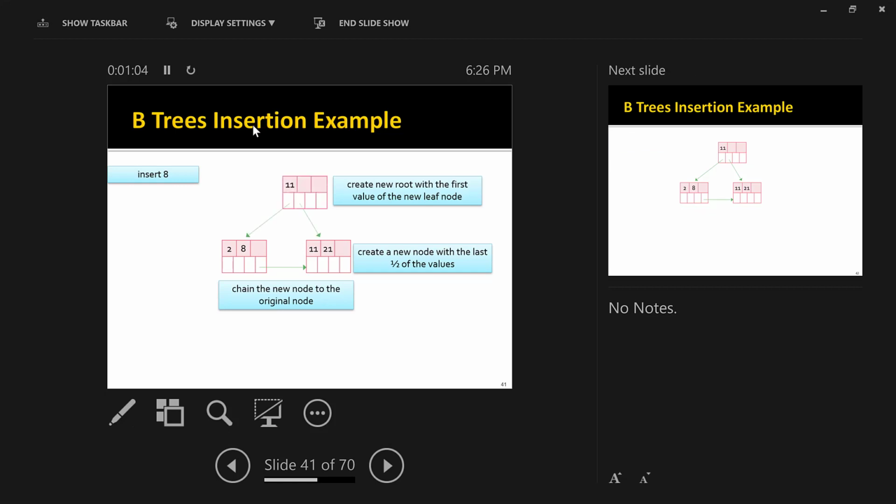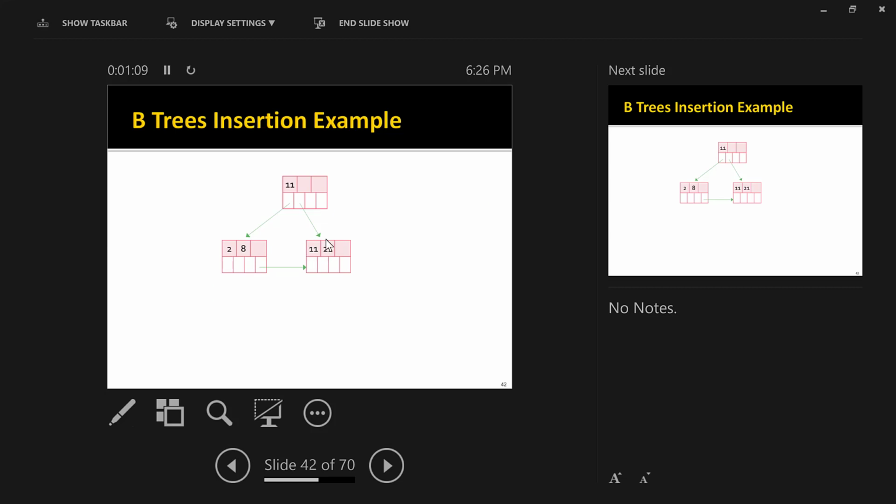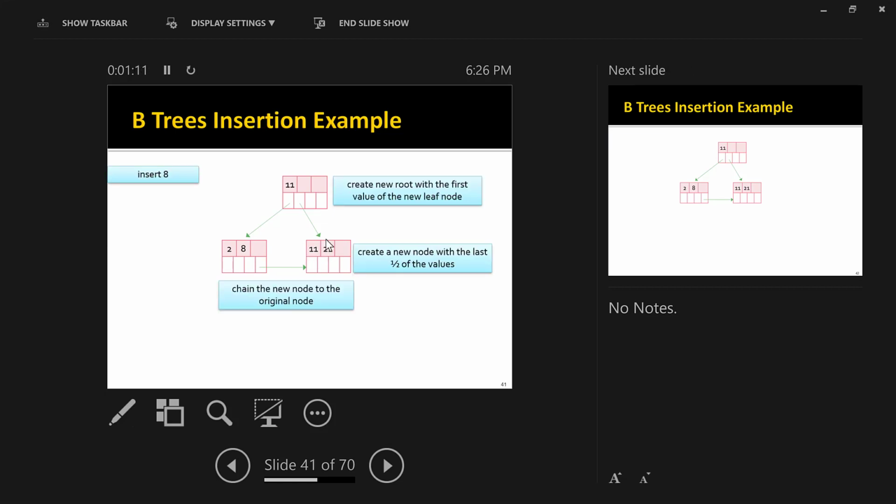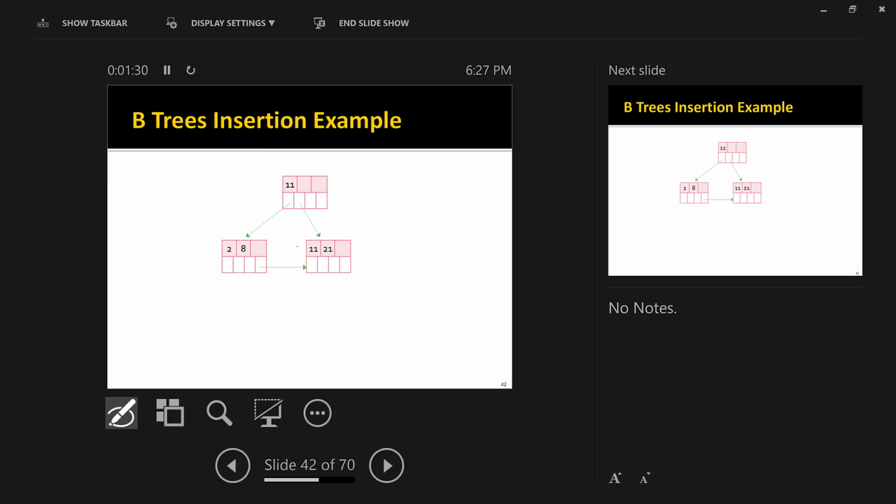When I create the root node, I take the first value of the new page and copy it to the root and create 2 pointers to the 2 pages that we have. Is the insertion clear? Okay. Moving on, I'll insert some more. Here is my tree so far, and I want to insert 64, then 5.